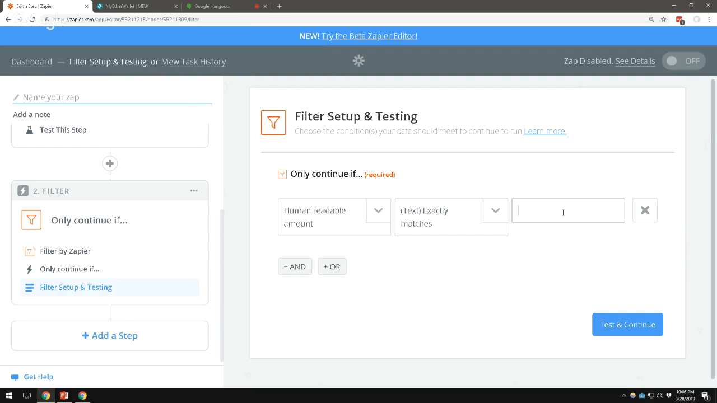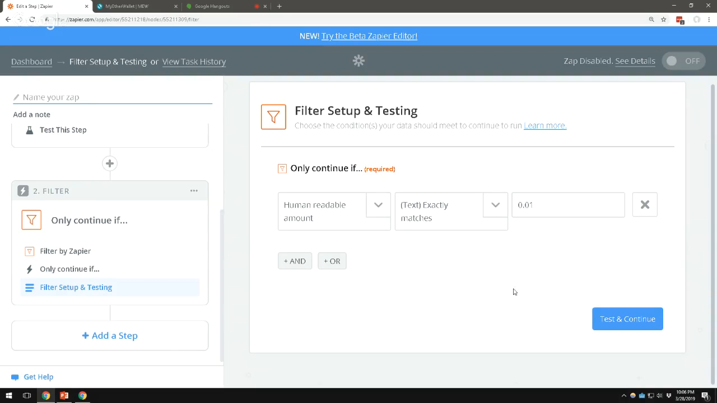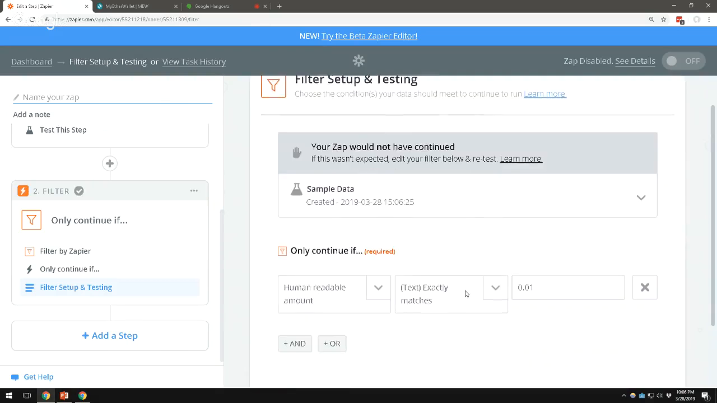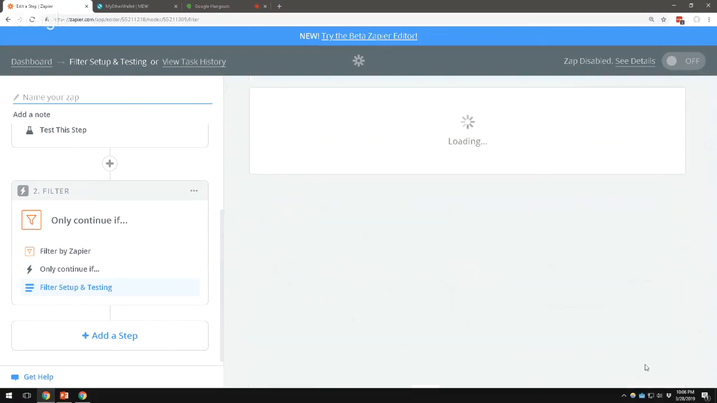So I'm going to put 0.01 ETH. If John's address receives 0.01 ETH, it will trigger the transaction and send out the assets to either Alice, Bob, or Tyler, and then test and continue. You can also review the details here that you have added and continue.